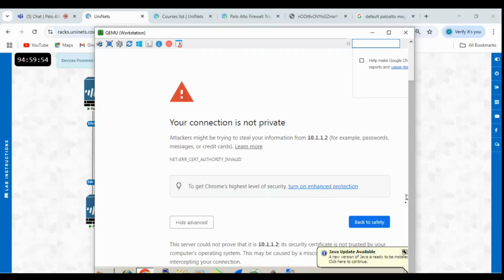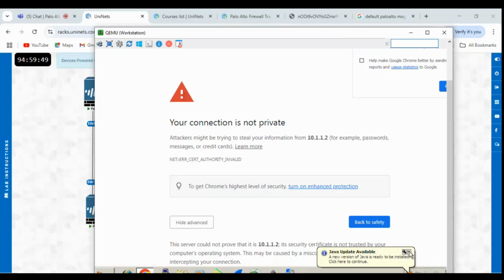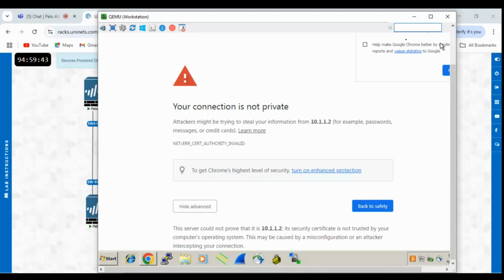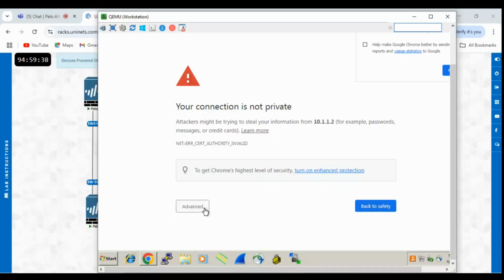Then I just type HTTPS colon double forward slash and the IP address that I have configured as the management interface. Then you will get this prompt, guys. Here the username is admin, as you know, and the password is admin. Now we are going to get ready to see the dashboard.